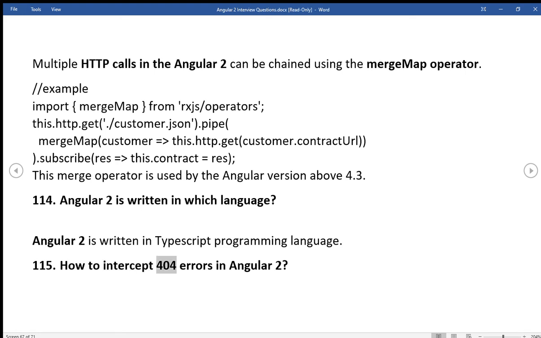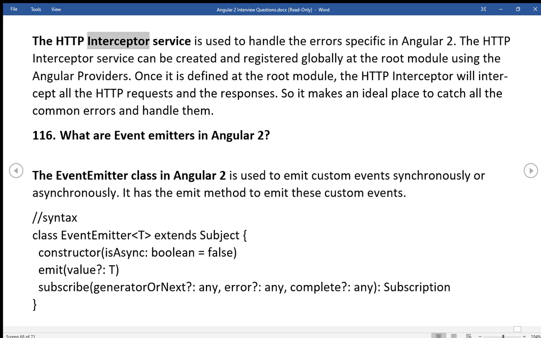How to intercept 404 errors in Angular 2? The HTTP interceptor service is used to handle errors specific in Angular 2. The HTTP interceptor service can be created and registered globally at the root module using the Angular providers. Once it is defined at the root module, the HTTP interceptor will intercept all the HTTP requests and responses. So it makes an ideal place to catch all the common errors and handle them.